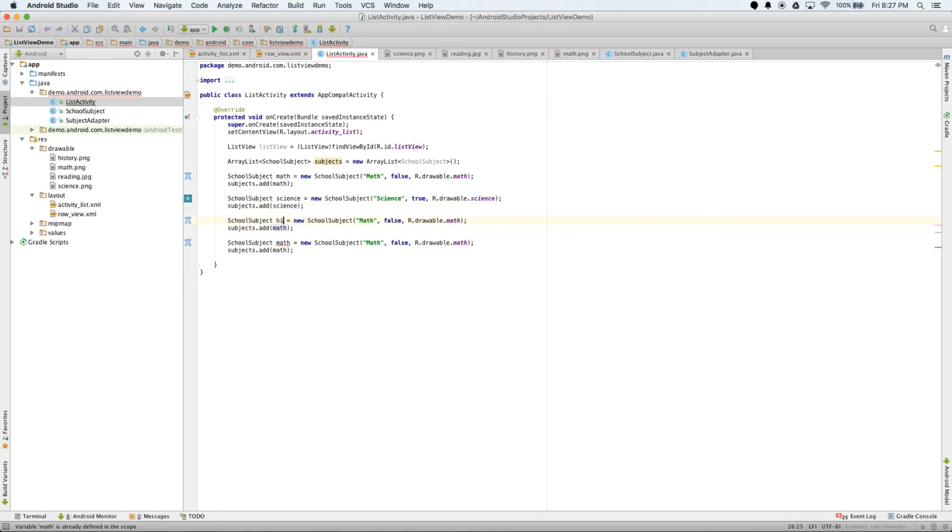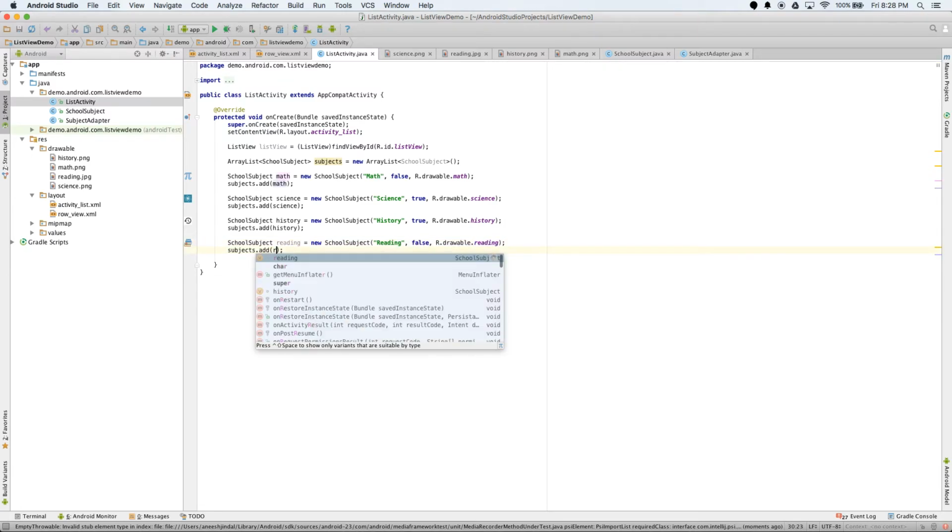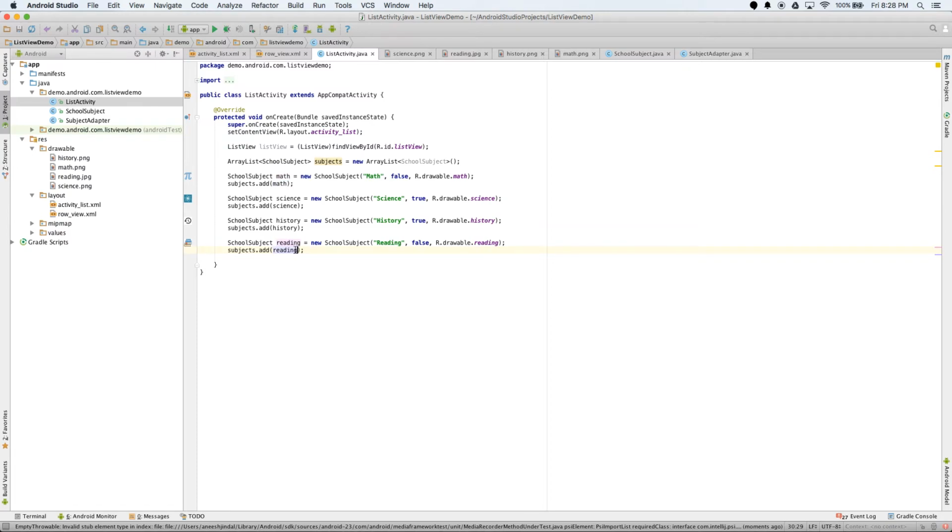Math, science, history. Make this true as well. This can really be whatever you want. And history. And then reading. Oh, sorry, we have to change this. History. Reading. Okay, leave this as false. Reading. So what did we do here?